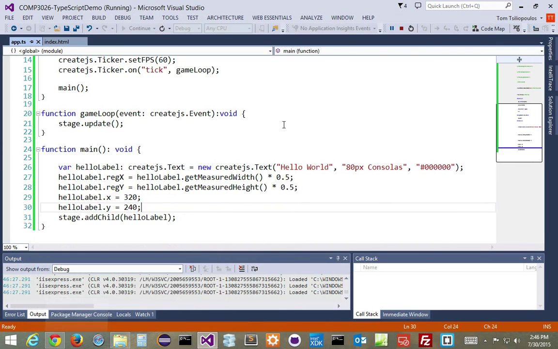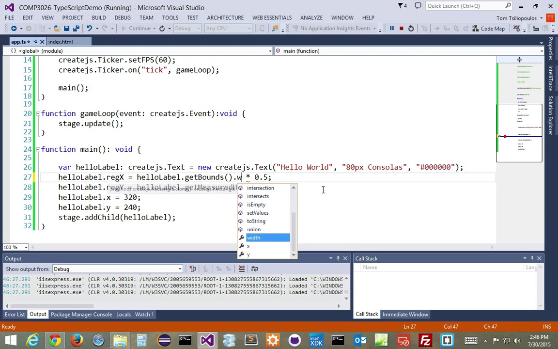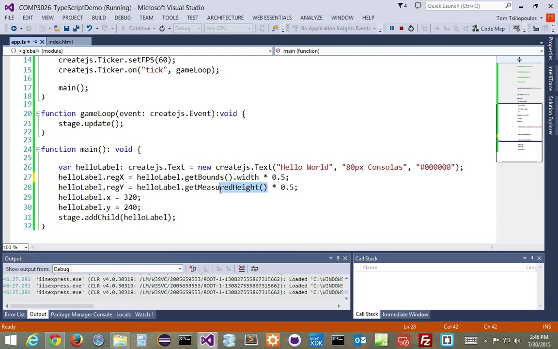To fix this, instead of getMeasuredWidth and getMeasuredHeight, you can also use getBounds. That's another function that you can use. And you wouldn't just use getBounds. You'd have to use getBounds().width, the width property, and the getBounds().height property. Let me show you the difference between that.